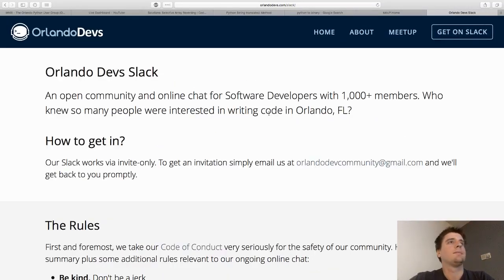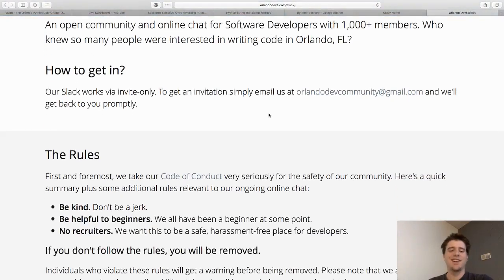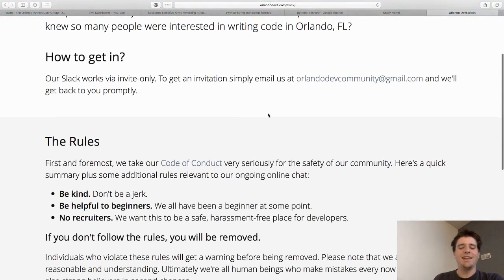So basically, the rules are like, don't be a jerk, but you'd be surprised that nine people can't follow that rule. Actually, if you scroll down, it says be kind. Don't be a jerk. And yeah, be kind, be helpful to beginners, no recruiters. Yeah, we don't like recruiters.